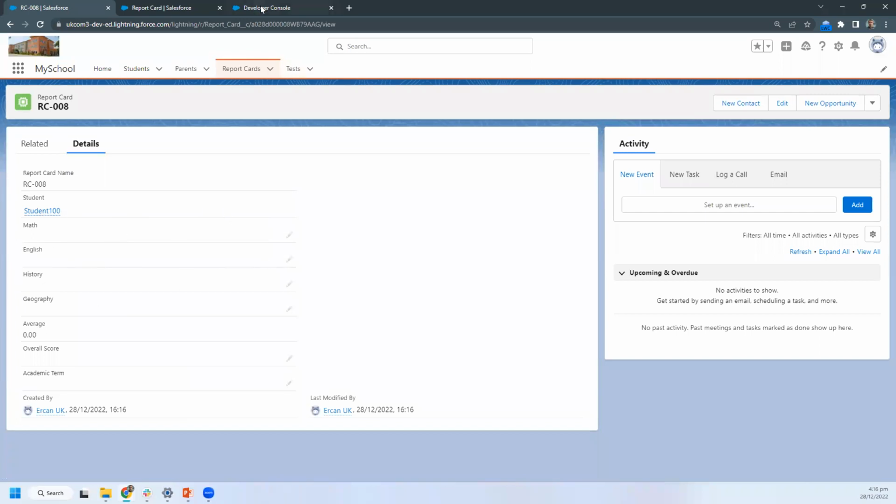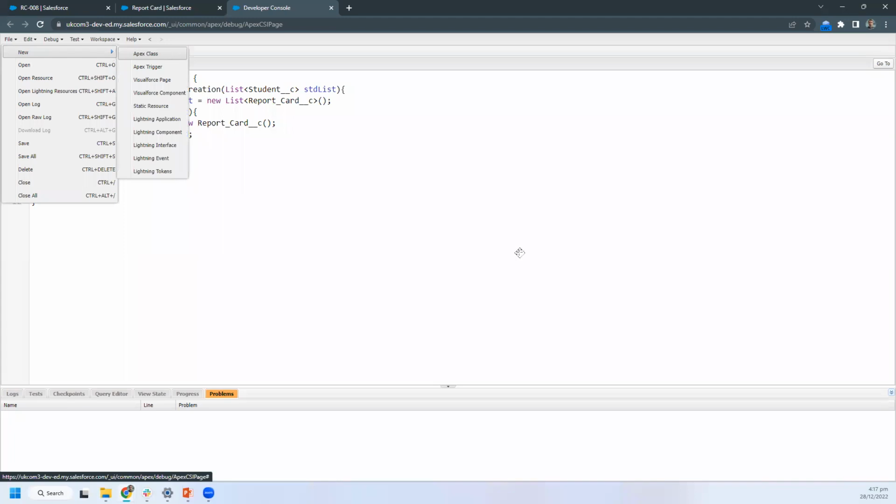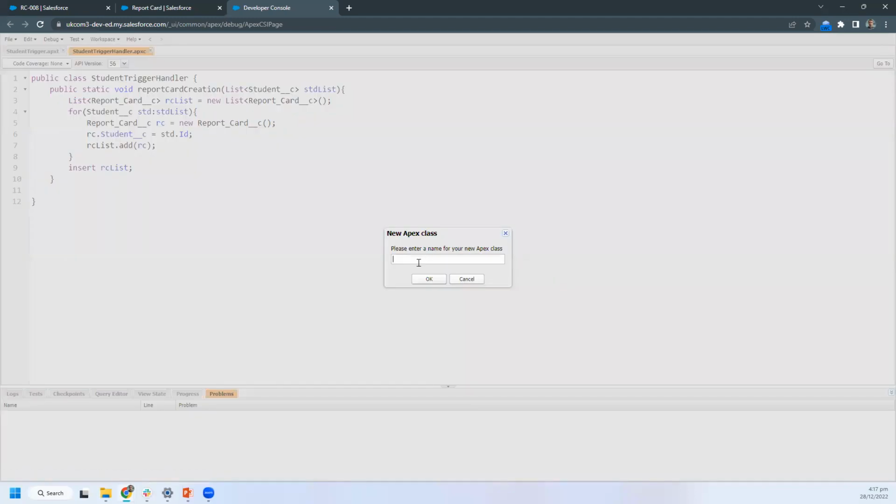So it is working, but I also want to create a test class so that I can check with test code, the test class, and the coverage percentage. Let me quickly create an Apex class. It will be a test class, of course. Student trigger test.